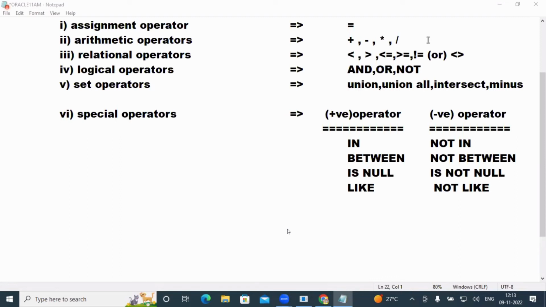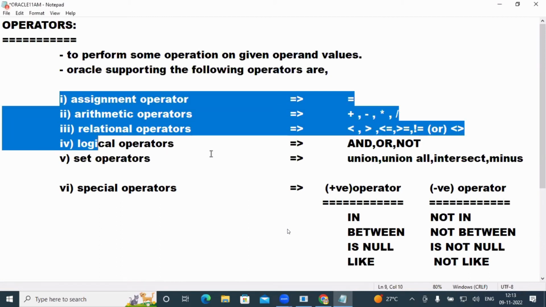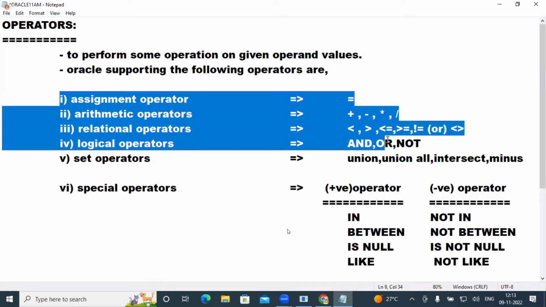Suppose you have a little background in C++ or Java, then all of you know up to here. These are the common operators. Set operators and special operators we will discuss one by one. I will show you everything with examples for your easiness, and non-background students can also easily understand.